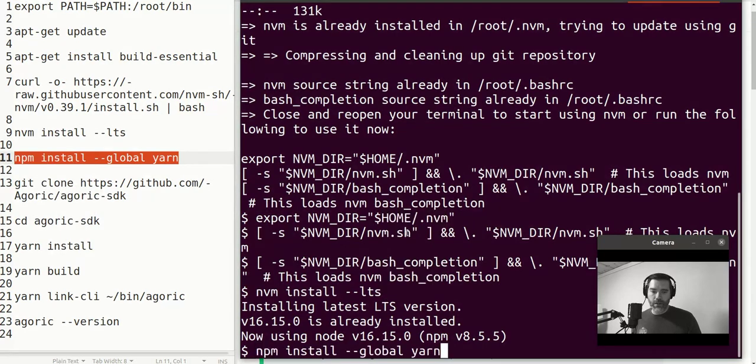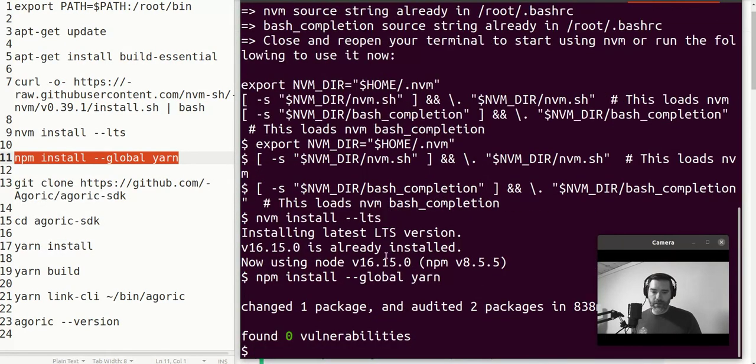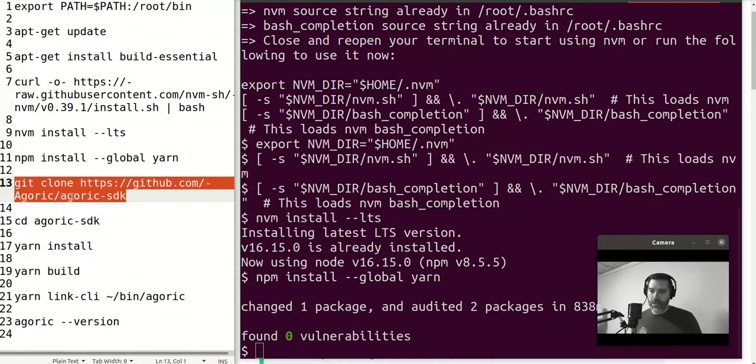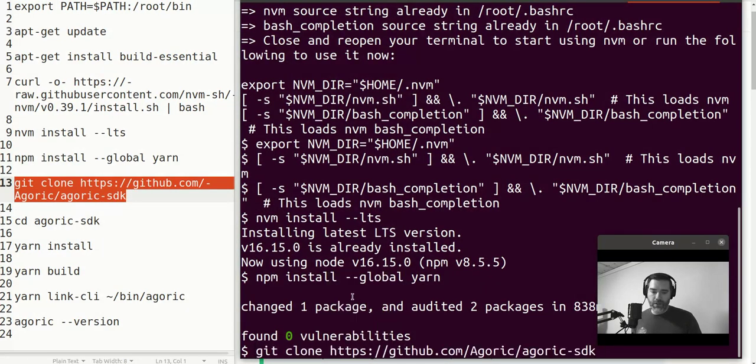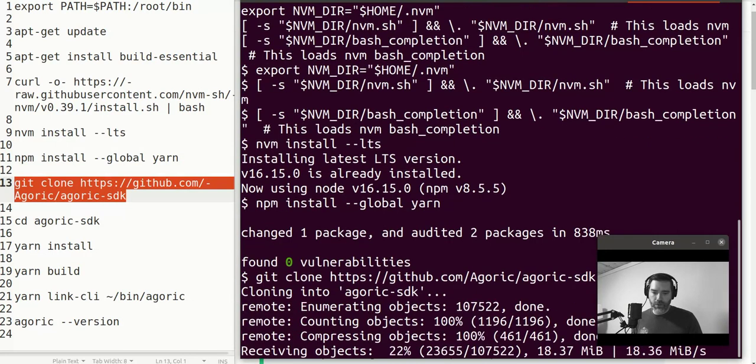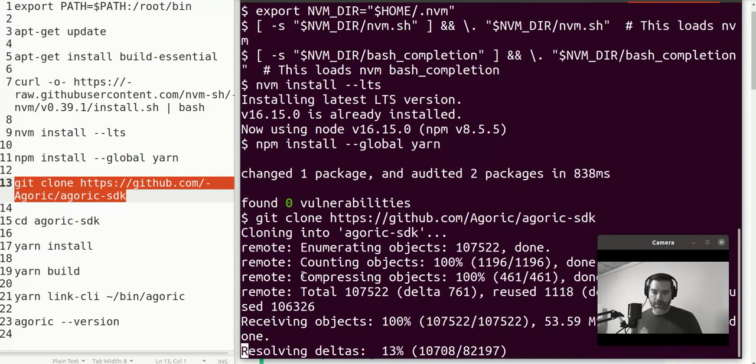So we'll go ahead and install that. Great. And now we can go ahead and go to GitHub and grab the SDK itself. And if you don't have Git installed, you'll have to install that, but most servers come with Git installed already.